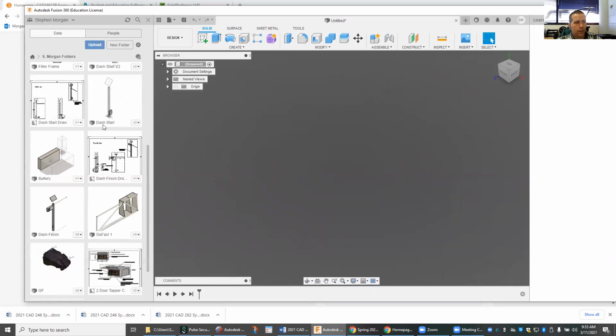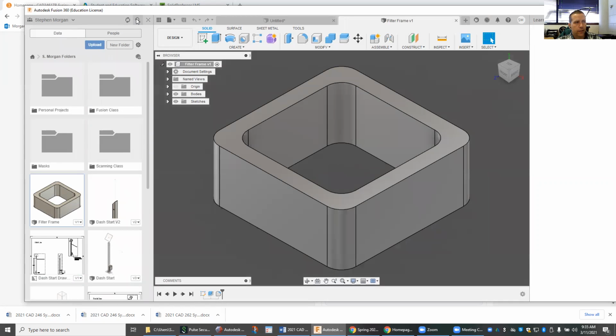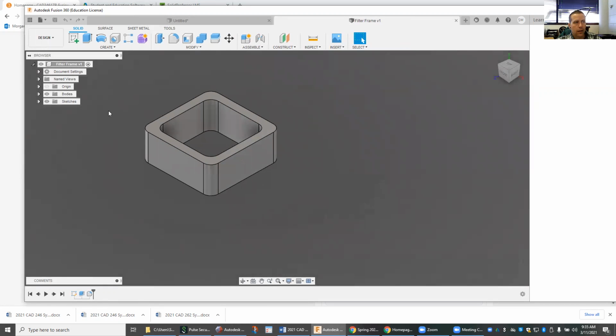But as you can see, I've got a bunch of work saved in here. I've also got some subfolders for different stuff. And then you open from here, so you can double click, and then it opens over here in the graphics area, and then you close your data panel, and then you're left with your work in here. So pretty similar layout to SolidWorks and Inventor.